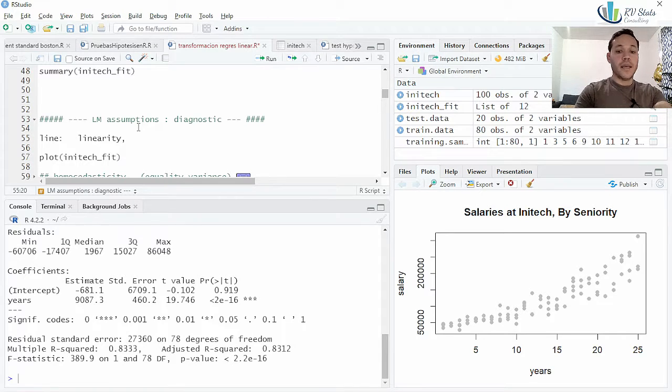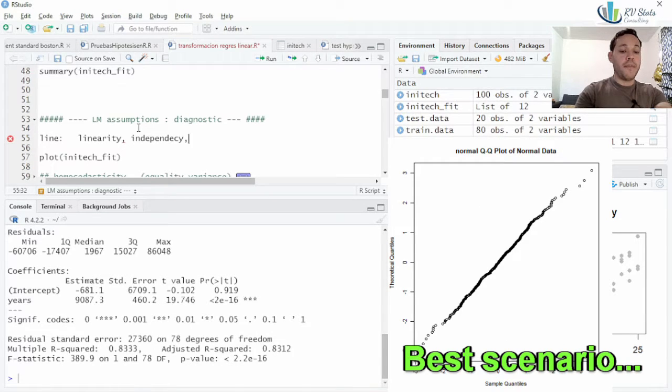What else? Independency. Independency of who? Independency of the observations. One observation doesn't have to disturb how you collect the other observation. What else? Normality. Normality of who? Of the residuals.